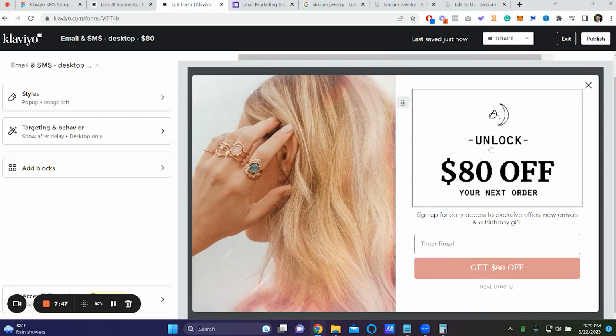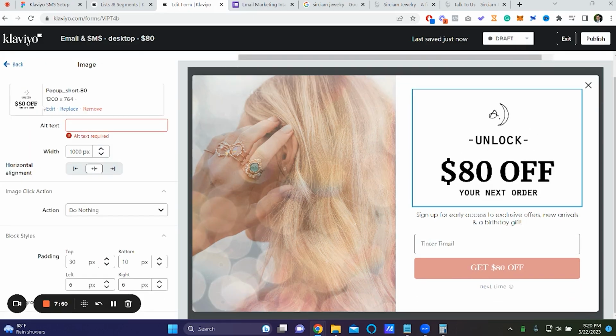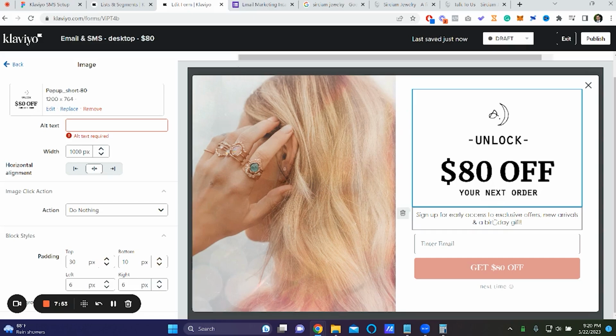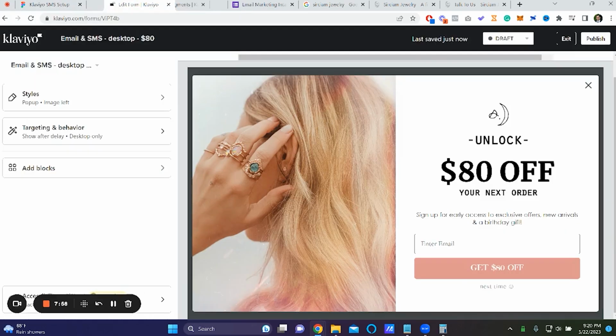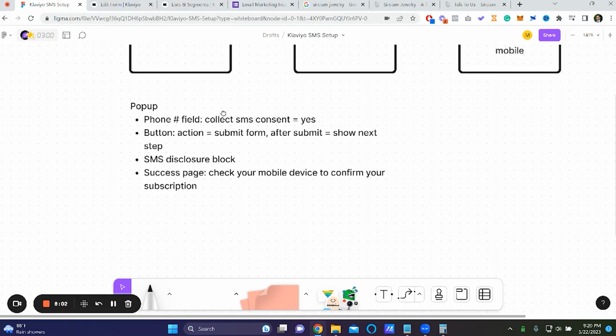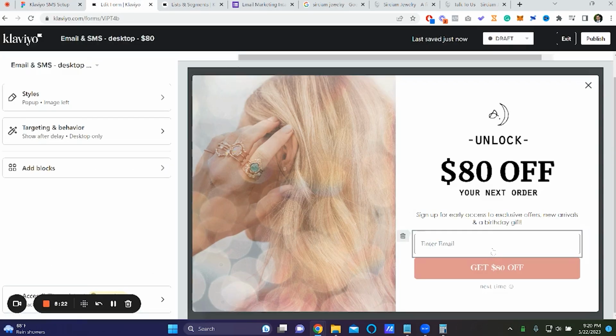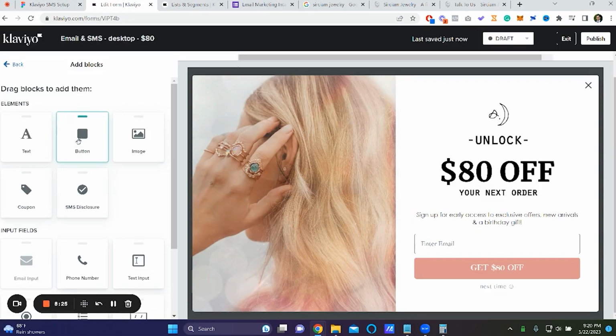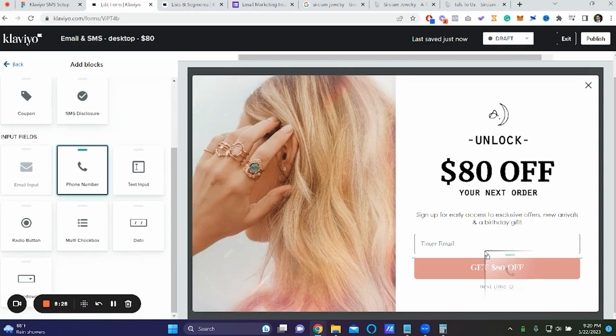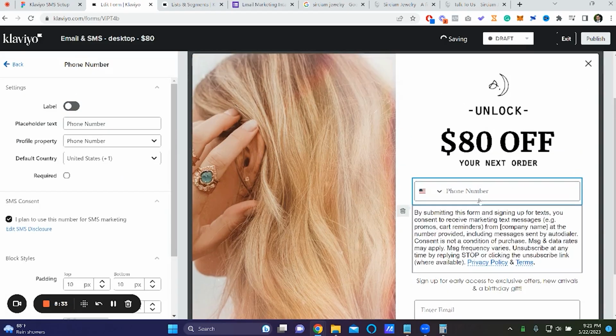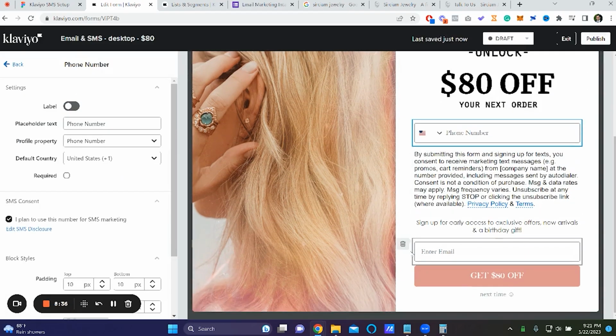All right, great. So we're going to need to change the picture here to an upgraded offer. But anyways, let's take a look at the flowchart. So for desktop: phone number field, we need to collect SMS consent, and then the buttons and SMS disclosure block, success page. Basically this is just listing off the elements that we need. So we need a phone number block. Let's add phone number over here. I can replace the email block. All right, great. Now let's get rid of the email block.